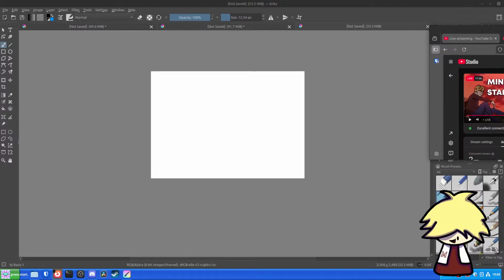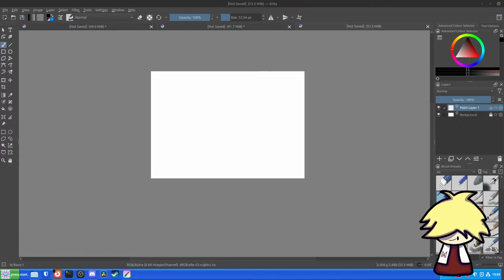Split screening on Linux is not as easy as it is on Windows. I don't use Windows often anymore, and I don't want to go back to it as a main OS. No offense to Microsoft, they've made it way worse.